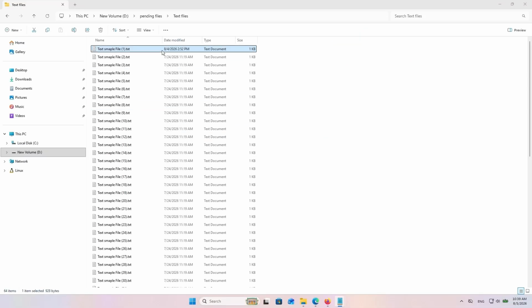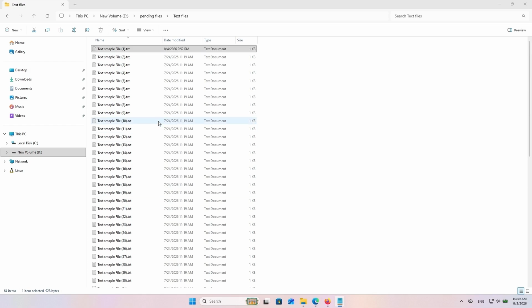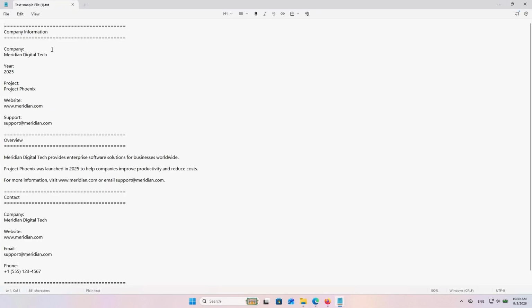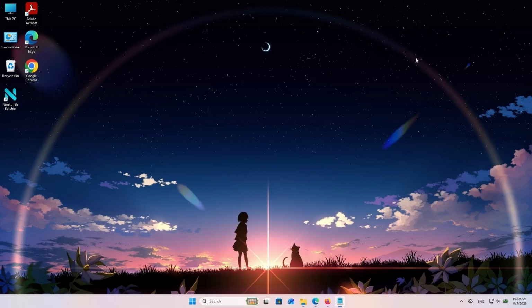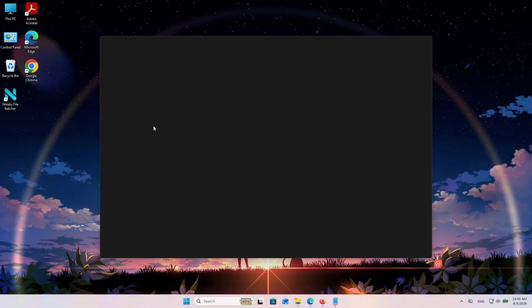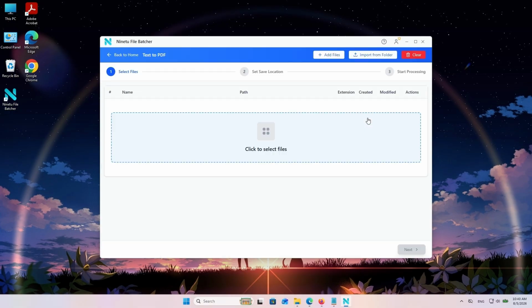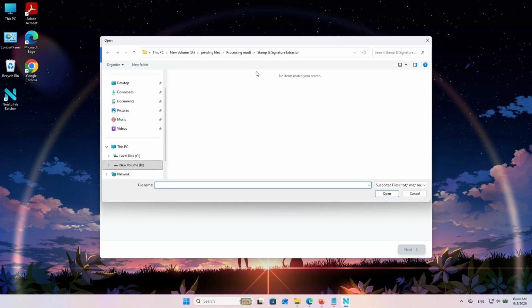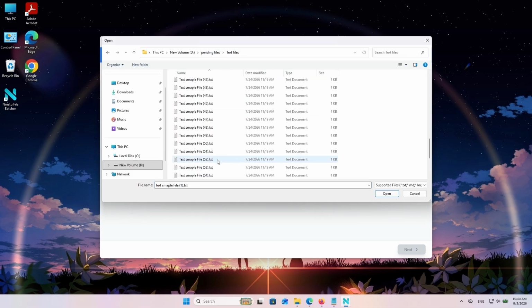We have about 60 text files that need to be converted. Let's see how to batch convert text files to PDF. Launch Ninetu File Batcher. In the left menu, select Text Tools, Text to PDF. Add multiple text files or import a folder containing them. Select the text files you want to convert, then click Next.